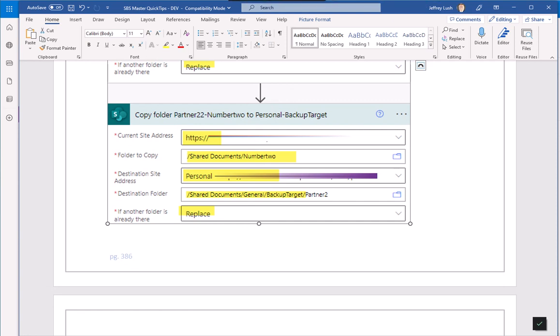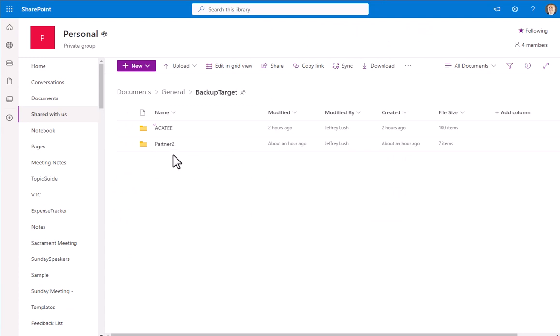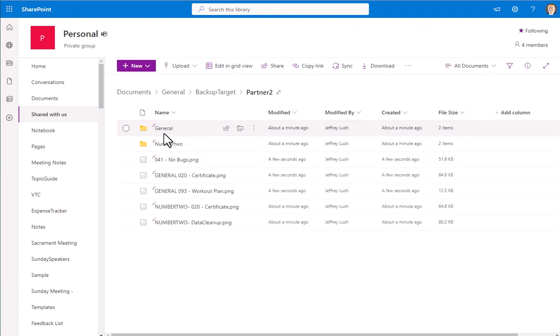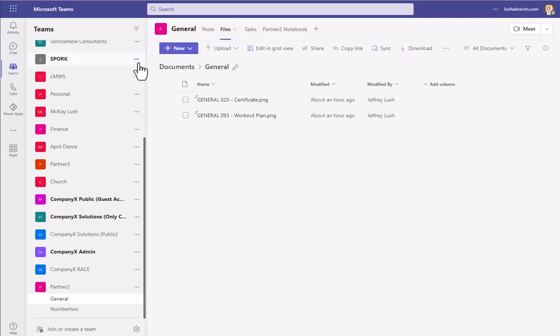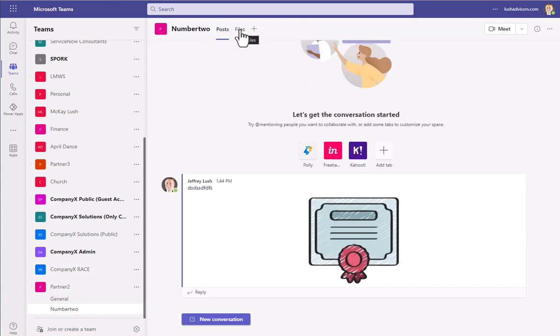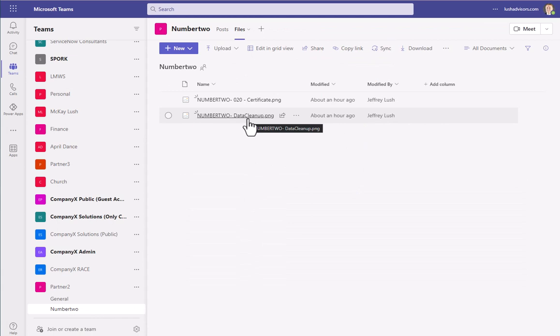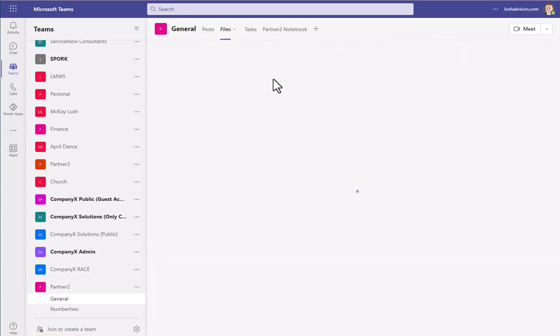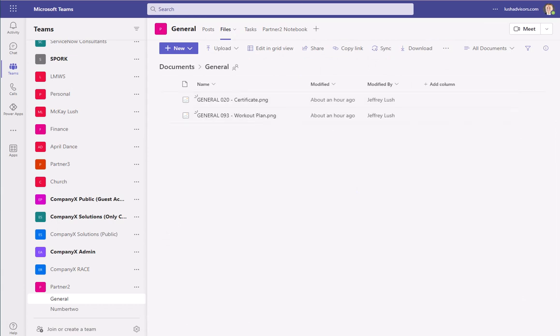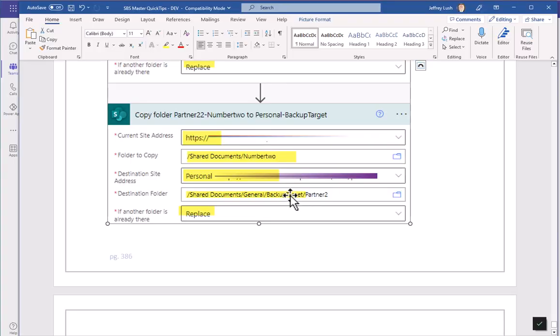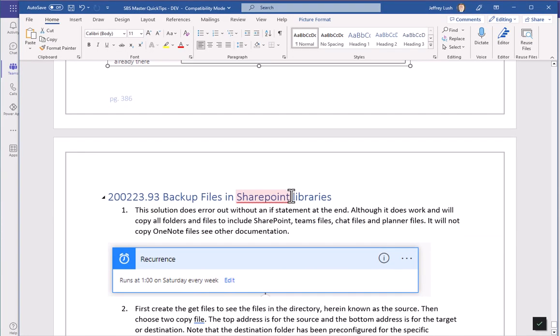Okay, so if you look at the actual files, let's take a look here, partner 2. You see the two channels right there, general and number 2. If you look at it right here, you can see the two, because each one of them will have slightly different files. This one has data cleanup and certificate, and this one here has certificate and workout plan. So similar files in each of them, but different. Okay, so you want to make sure you're backing up both of them. That's how you back up just the folders themselves.